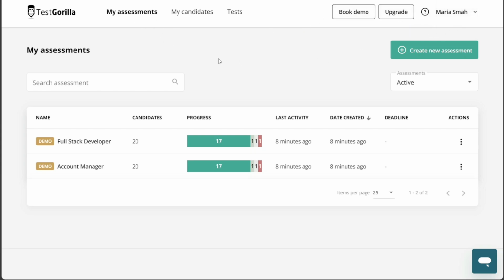Within this tab, you can view all your assessments, including both active and archived ones. If you haven't created any assessments yet, this page will appear empty. However, creating a new assessment is straightforward. Simply click on the Create New Assessment button, and you will be guided through the process of setting up a new assessment according to your specific requirements.